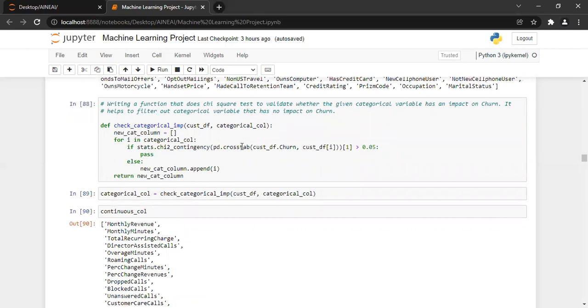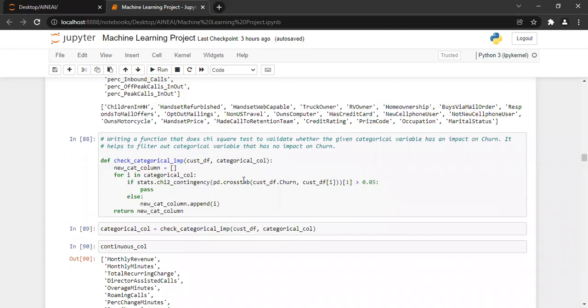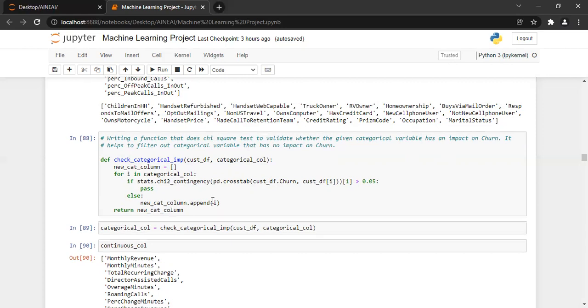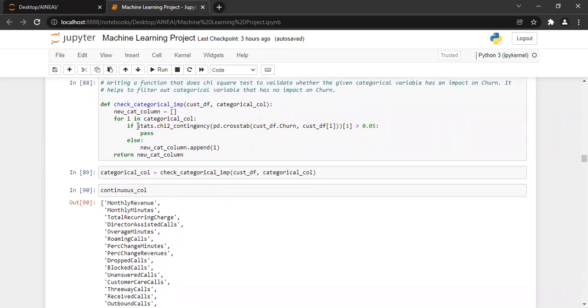Now, based on the chi-square test, a statistics-based test to find which variable has the most impact on the target variable churn rate. Actually, churn is the column present in the data frame. It helps to filter out the categorical values that have no impact on the churn. So to do this, I've created a function here with two parameters, custom df and categorical column. I created an empty list, new cat column. I'm applying the for loop on the categorical column list. So we are checking each column and comparing it with the churn to identify if its p-value is greater than 0.05.